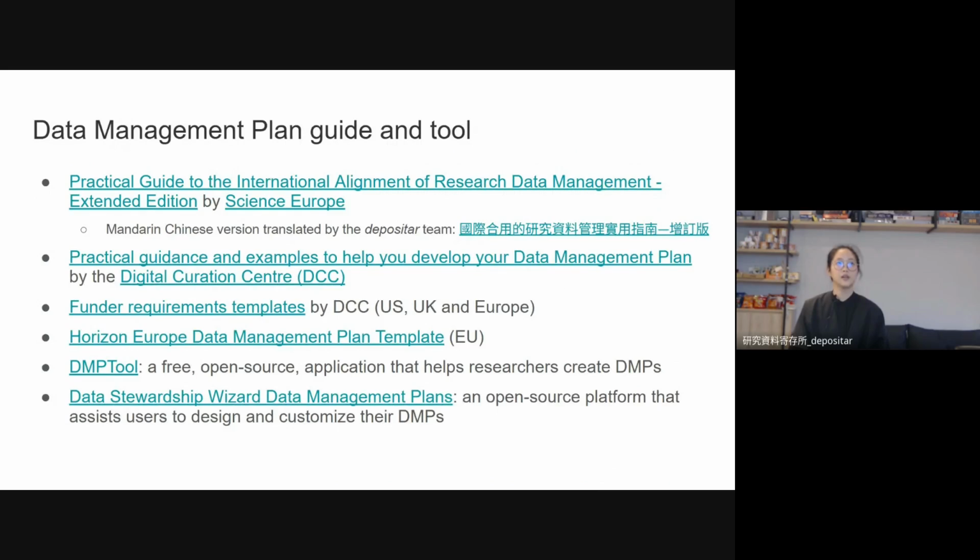Here are some data management guides and tools. If you are interested in writing one, we would recommend you take a look at the Data Stewardship Wizard, the last item on the slides. It uses a questionnaire for users to customize your own data management plans. So you are not filling in a static form, but you are interacting with their platform. And it is also an open source platform.